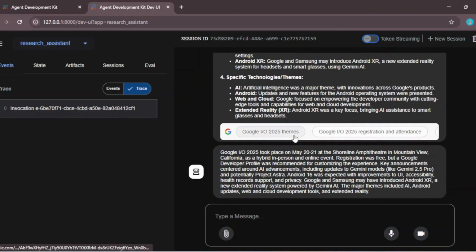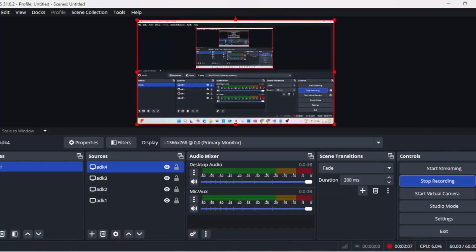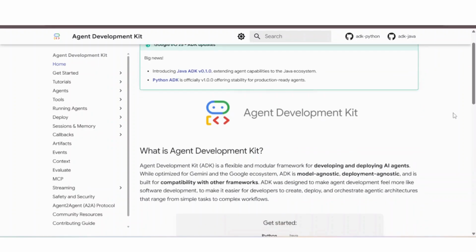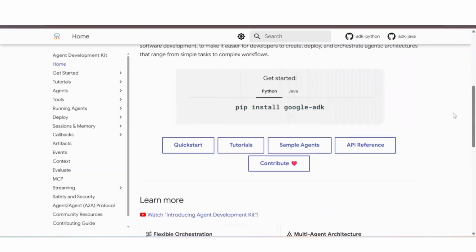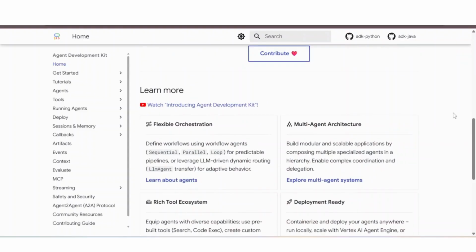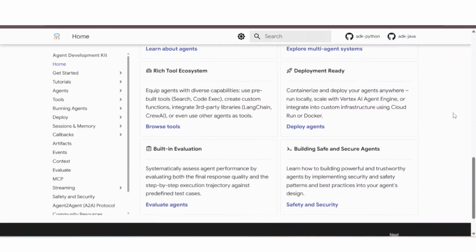ADK offers advanced capabilities. The Agent-to-Agent, A2A, protocol enables standardized communication between agents, facilitating complex workflows. Model Context Protocol, MCP, allows agents to access shared context and tools, enhancing collaboration. Integration with various LLMs supports models like Gemini, GPT-4, and Claude via LiteLLM. These features empower developers to build sophisticated, interoperable AI systems.